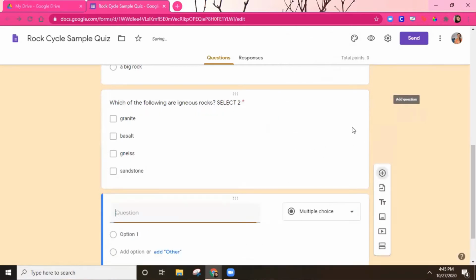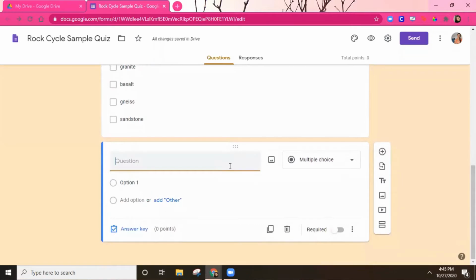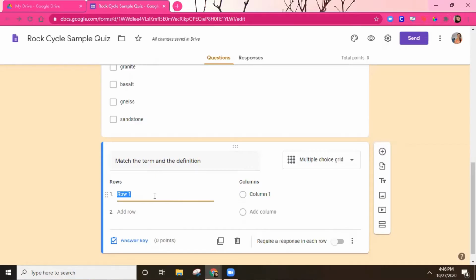All right, so let's do a grid first. I like to use this for matching. Match the term and the definition. I tend to put my bigger text in the rows just because it spaces out better. If you put too much big text in the columns, you have to scroll back and forth to read it all, and it's not conducive, and students generally get tripped up by it. In my row, I'm gonna write my definitions.